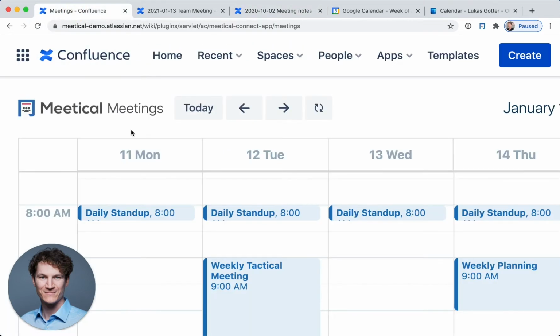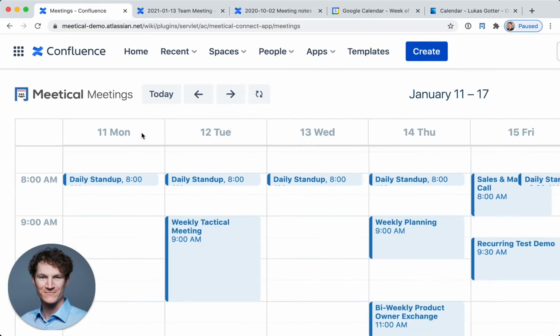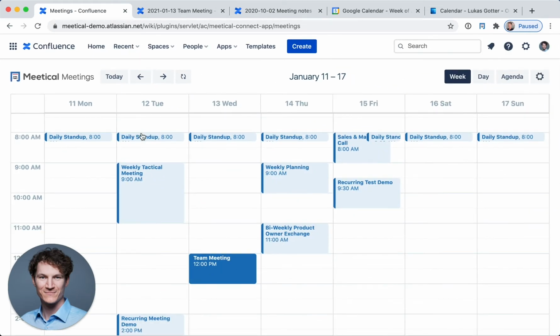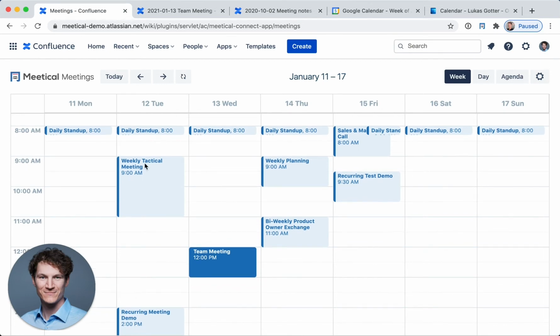So here, after installing the app, I can find it in Apps, Meetings, and I will be able to connect my work calendar here. And this is the first feature. I will see this new internal calendar, and I can see a list of all my meetings here. And for example, here, this team meeting, I've already created a page.